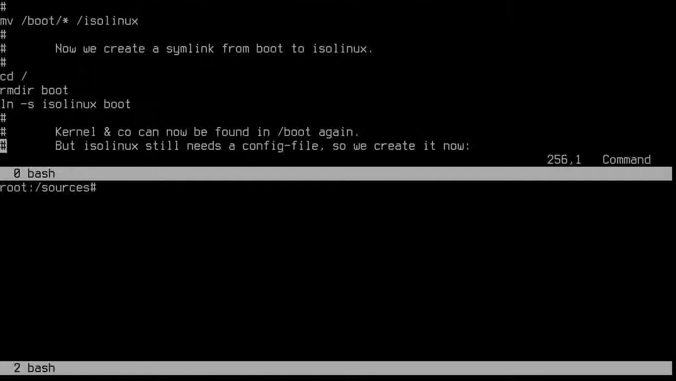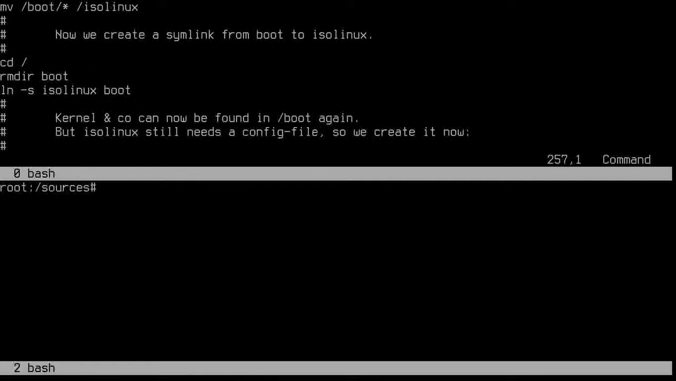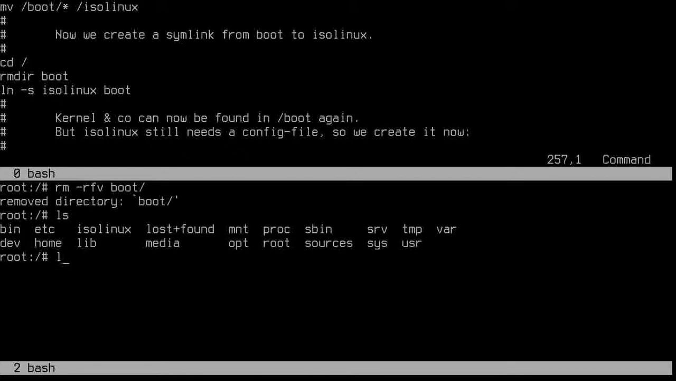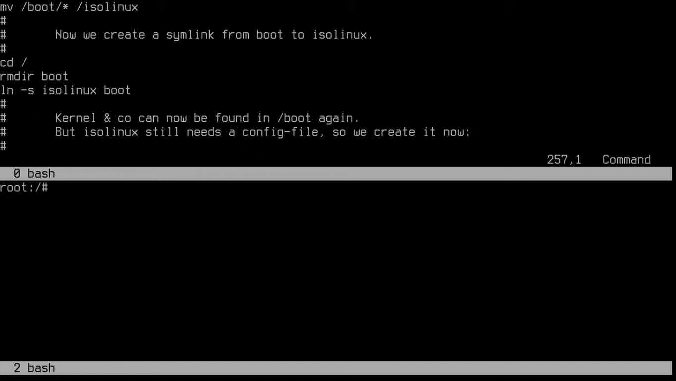Now it says we have to move our boot directory, move all to isolinux. There's a lot of stuff in there, but we'll go back in there and get rid of everything except for what we need. Then it says here we have to remove the directory boot, and make a symlink from isolinux to boot.